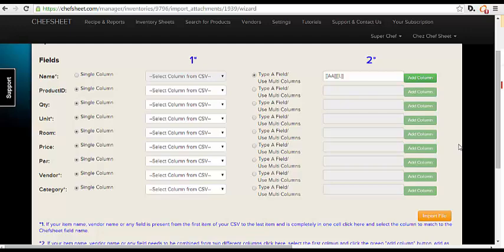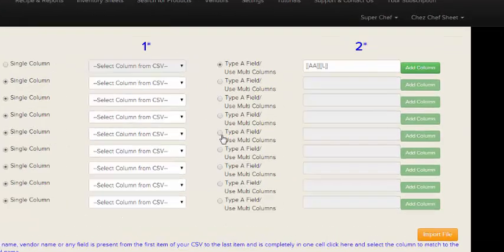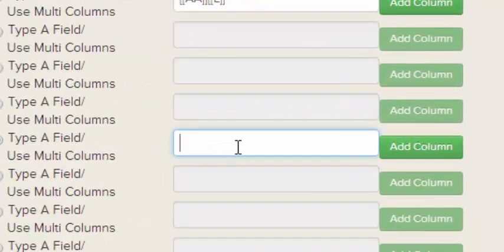If something like your room name or perhaps your vendor name is not included in your order guide, click Type Field, use multi-count. Whatever text you enter here will be assigned to every item that you import on this pass with the wizard. So every item would be put into the room bar. Just like with the other importers, if the room bar already exists, it will be added to that room. If the room bar does not exist, a new room will be created.